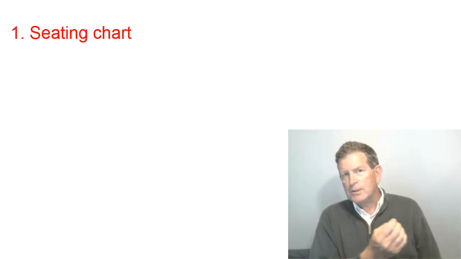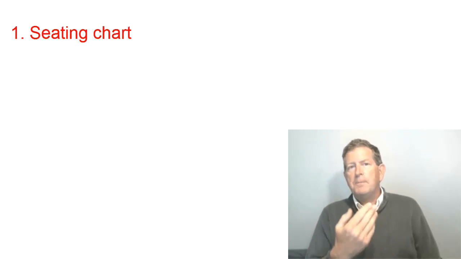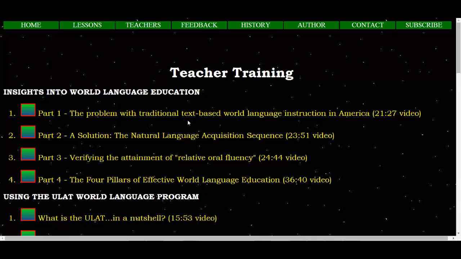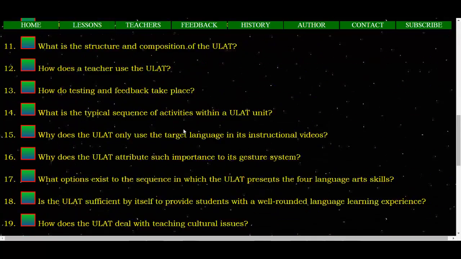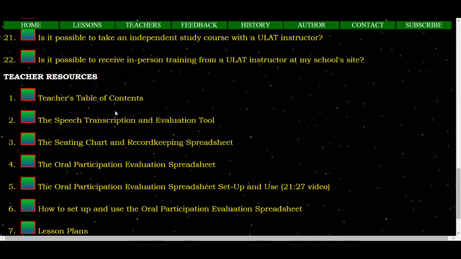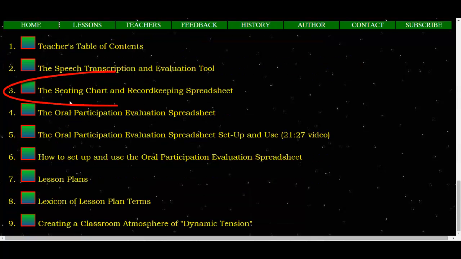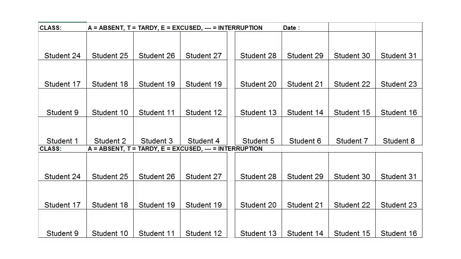Having a structured seating chart will make that task much simpler. Let me just show you really quickly where a typical seating chart could be found within the teacher's manual. We'll go down to Teacher Resources, and you see right here the seating chart and record keeping spreadsheet. I'll open it up for you, and there you see one particular spreadsheet that you could use.